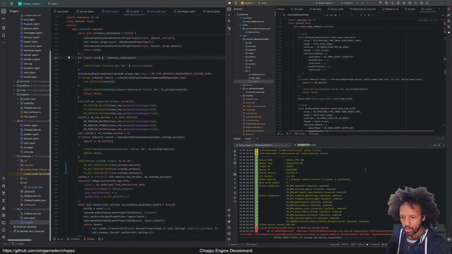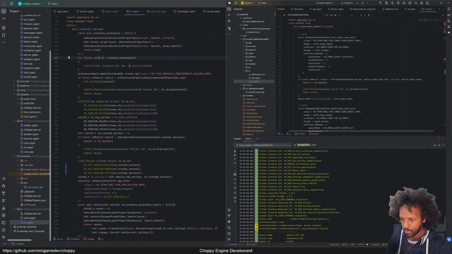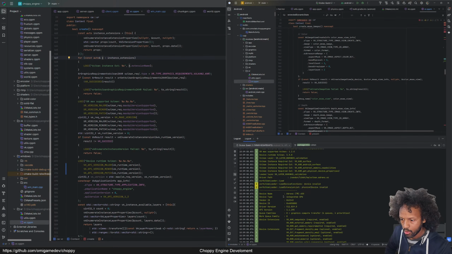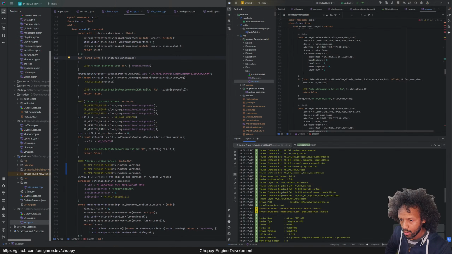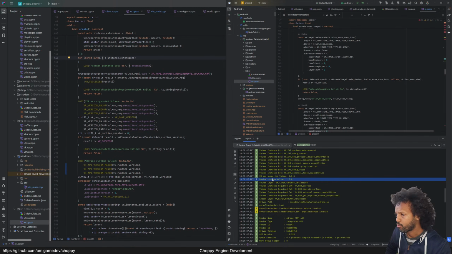Okay, stop. So where have we got here? Damn, still. Vulkan runtime. Oh, is this not my... Yeah. No. Device runtime Vulkan 1.3.